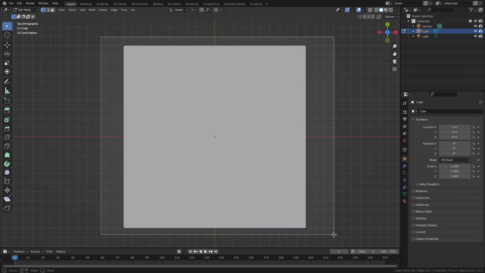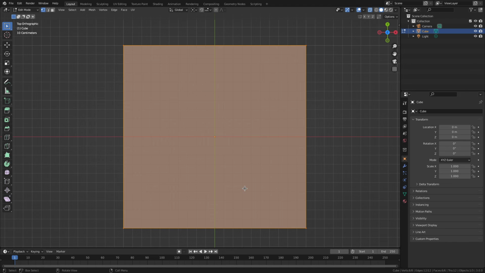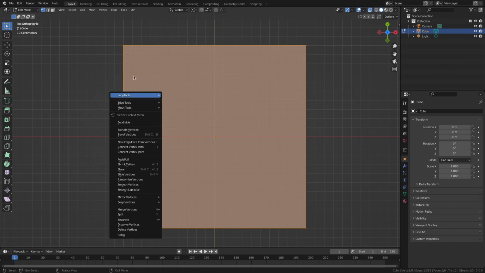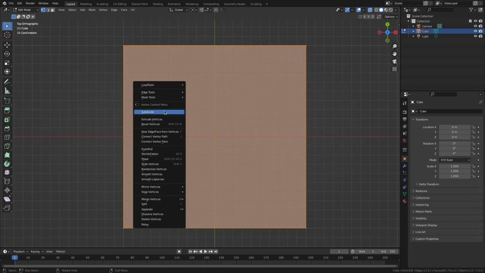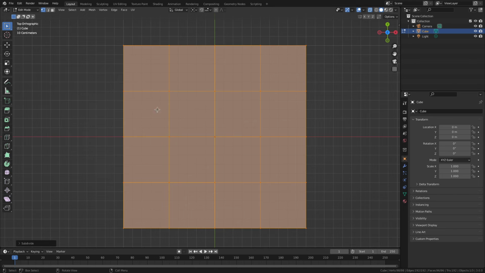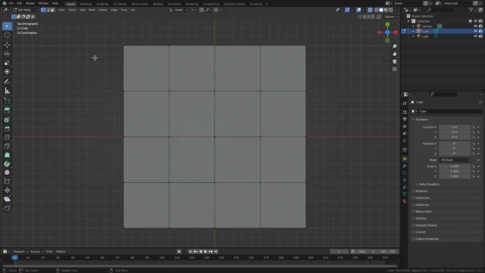I'm going to select the cube and, let's see here, I'm going to subdivide twice. Okay. So I'm in vertex selection mode right here. And just a reminder, you can change your selection mode with 1, 2, and 3 across the top number row. 1 is vertex selection, 2 is edge selection, and 3 is face selection.